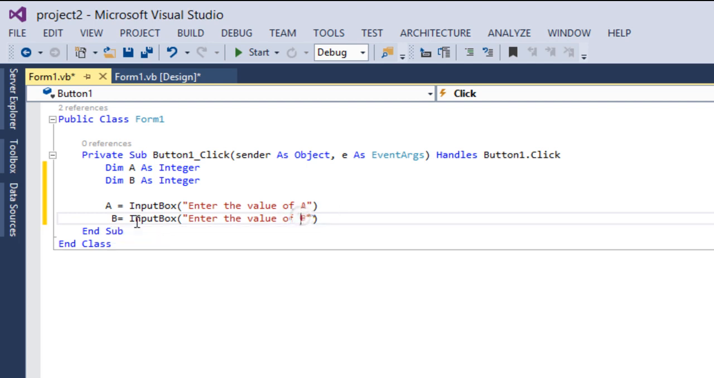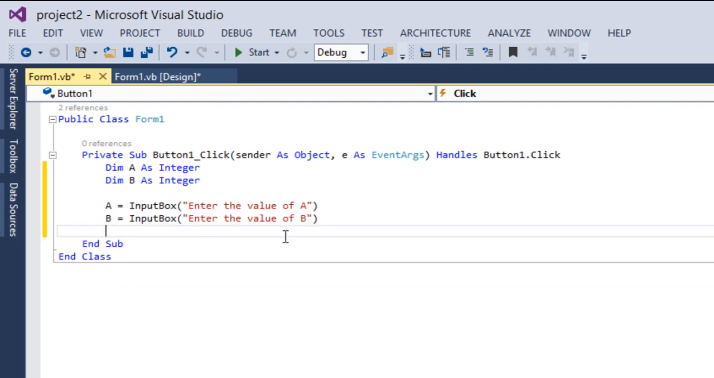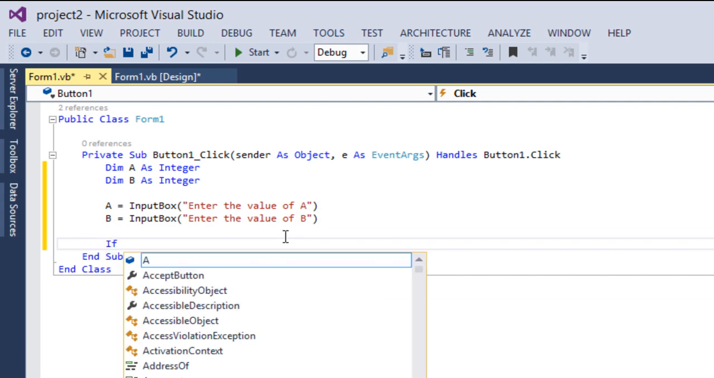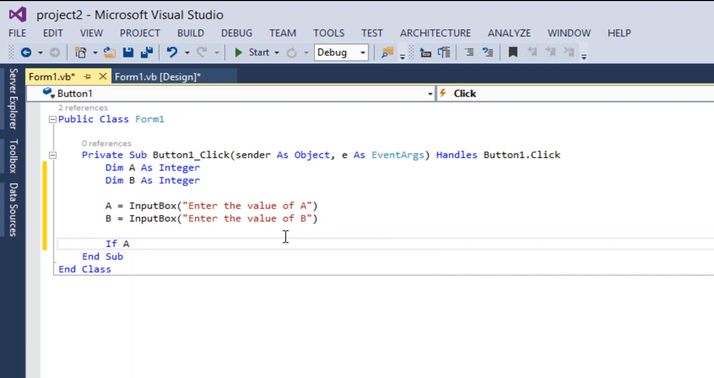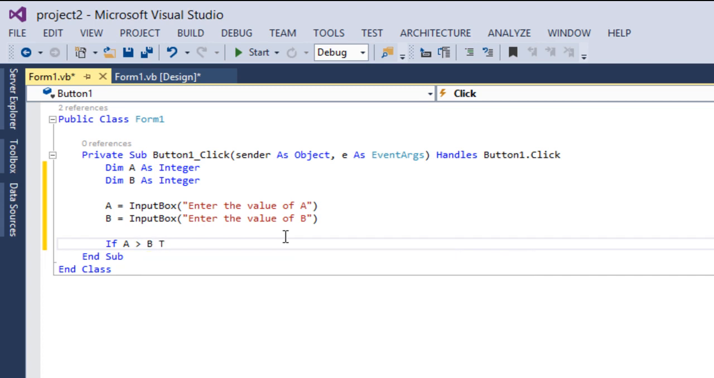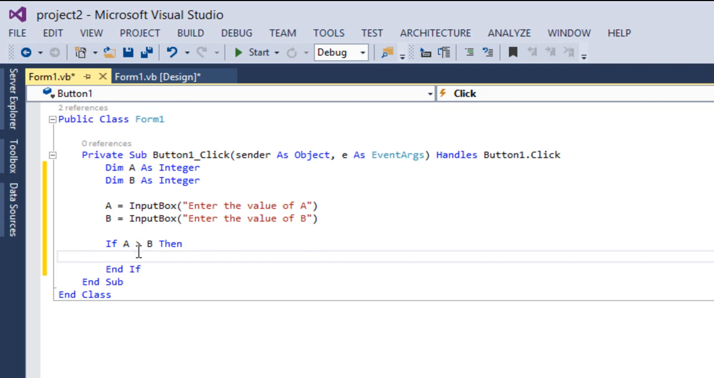Change this one to be B and this one also to be B. So let us now go straight to the if statements where we're going to derive our equation. I will say if A is greater than B, what then should the program do? I'll just press enter so that it can generate the entire if condition.